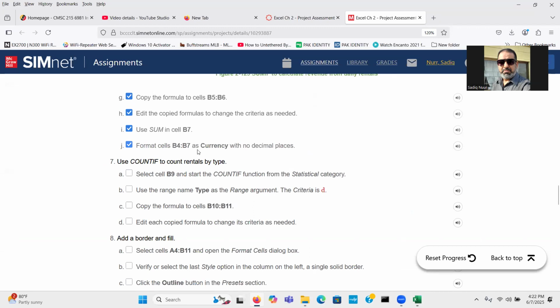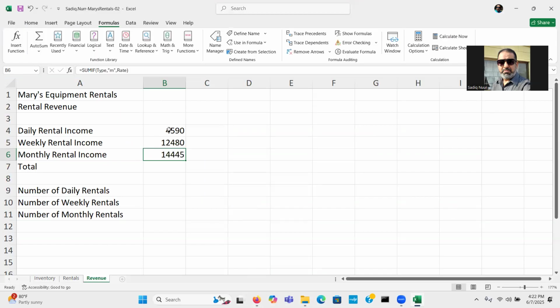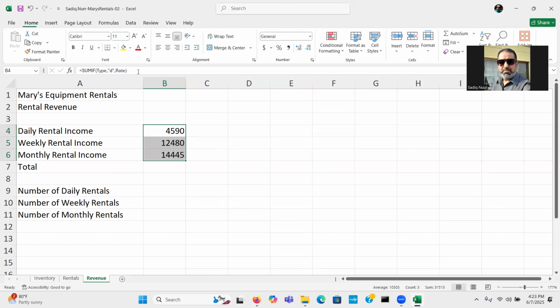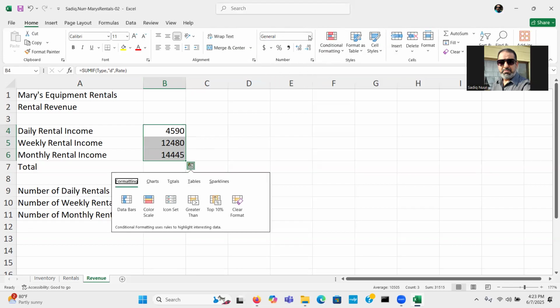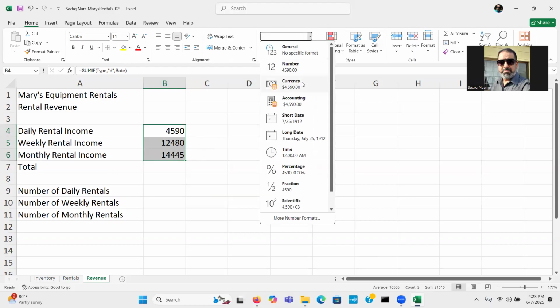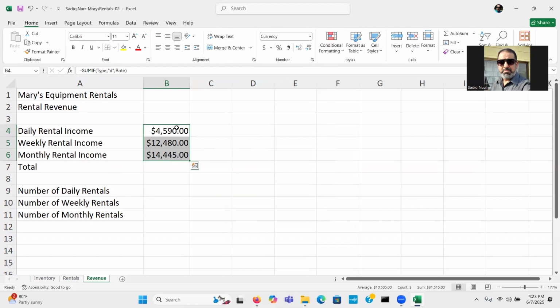Format the B4 and B7 as a currency with no decimal place. So highlight B4. So select and then in the middle, hold the left key of your mouse and select B4, B5, and B6. Go back to the Home tab and then go to the number group. Click the drop down and select currency. And we don't need the decimal place.